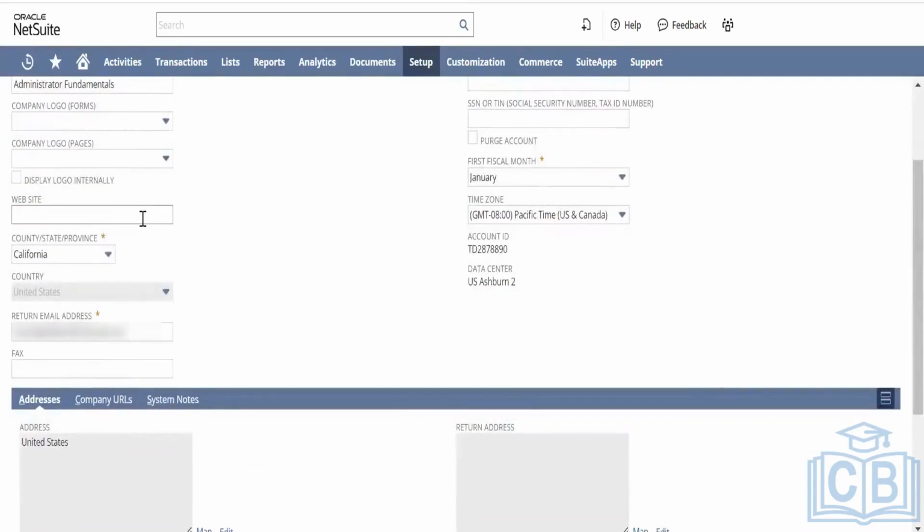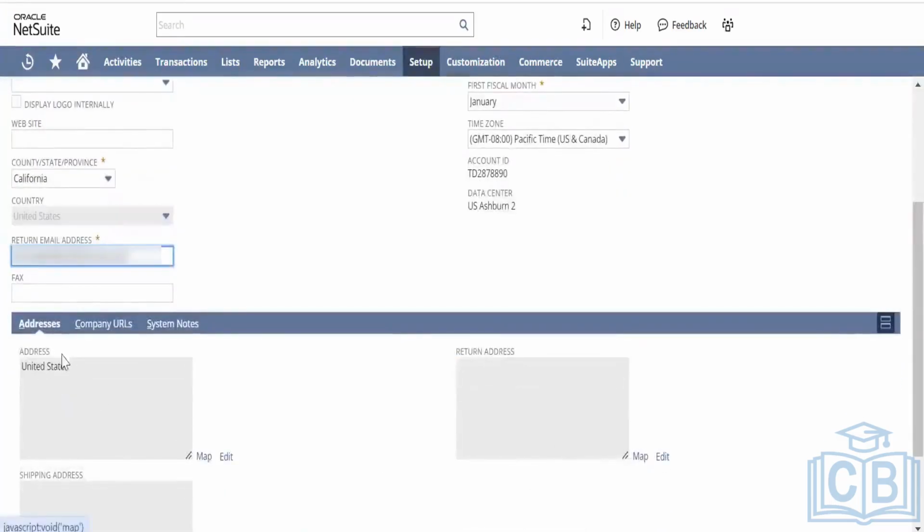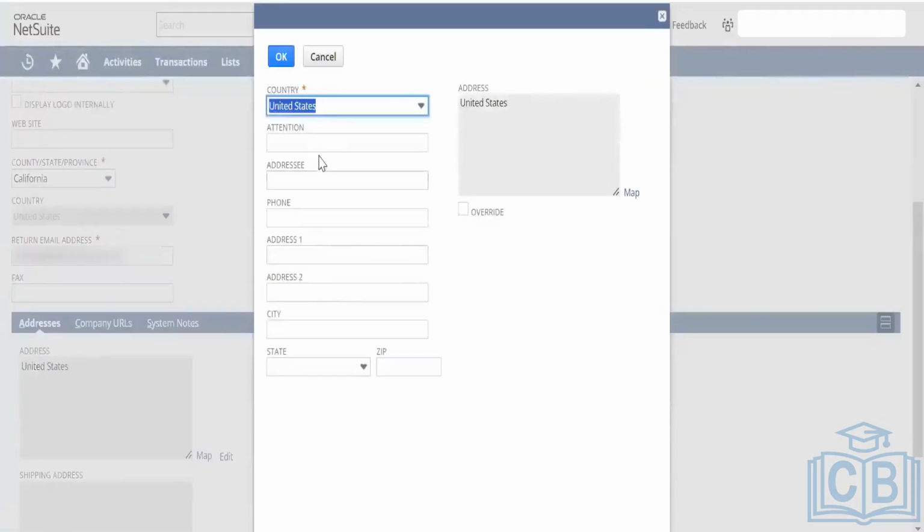This is the company website, where you can specify what exactly the website of the company is, and then the return email address. What is the return email address for the company when you are sending emails? And you can also specify the address for the company by clicking on edit. When you click on edit, it will give you all the options like the attention, addressee, phone number, address one, address two, city, state and zip code.